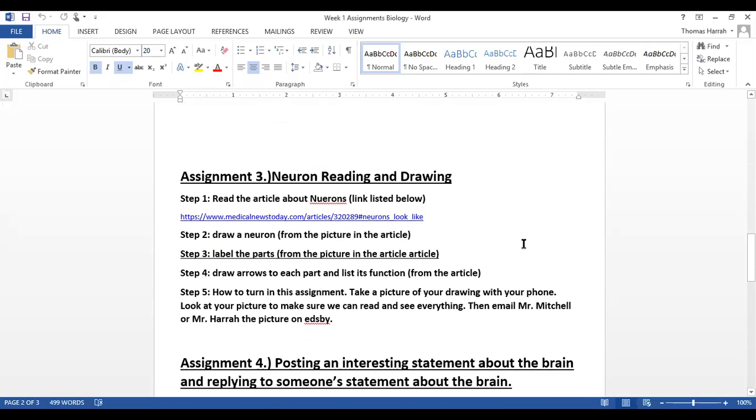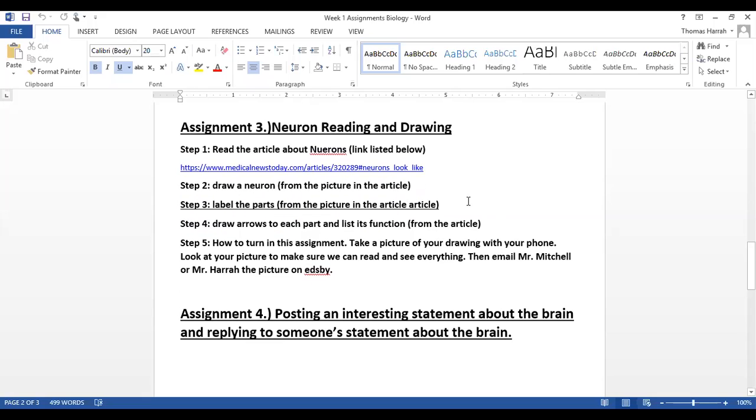Assignment 3 is the neuron reading and drawing. You're going to read the article about neurons, so you're going to follow this link. This will all be posted on EDSB. In the neuron article, there is a cartoon picture of a neuron, like a drawing. You're going to use that drawing to draw your own neuron on a piece of paper. You're going to label the parts from the picture. In the article, they have the parts labeled.